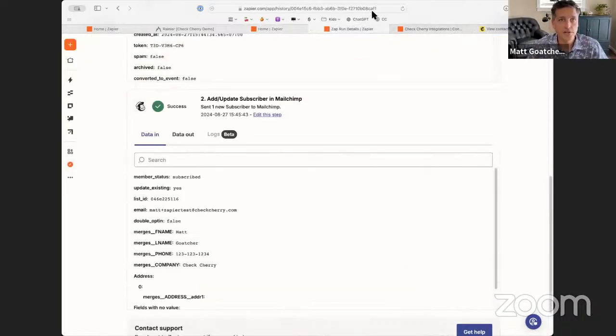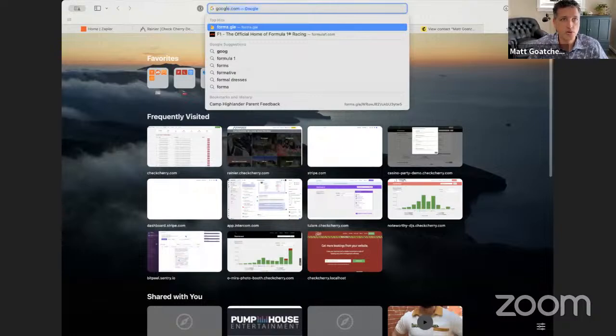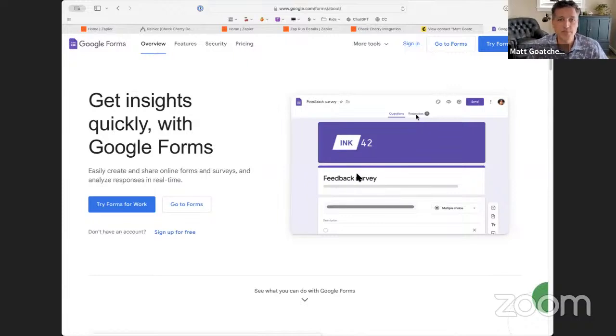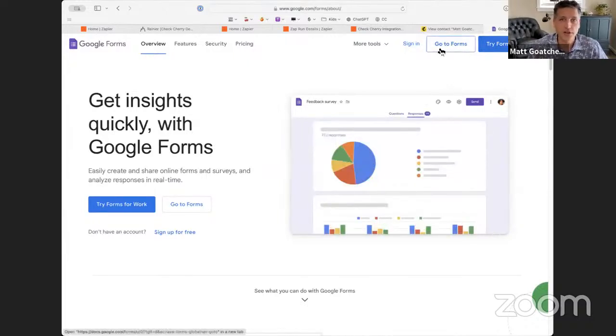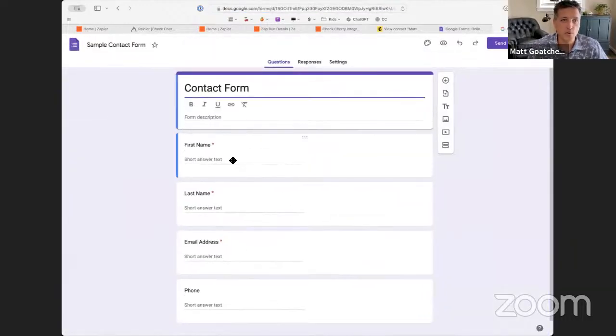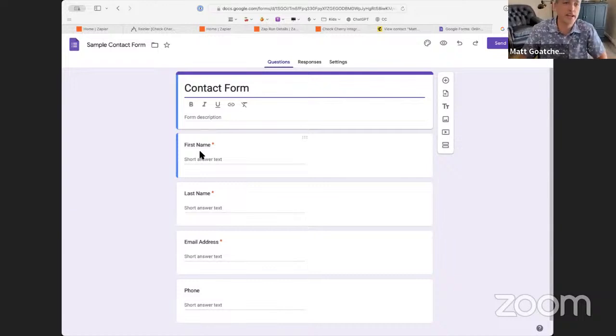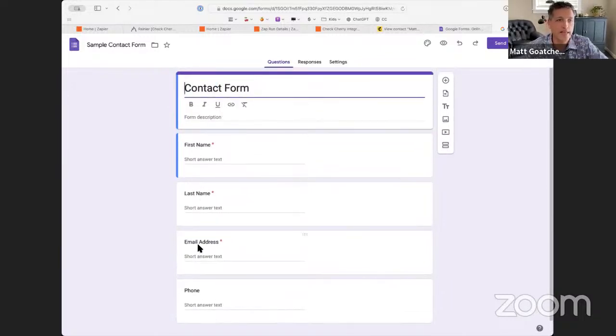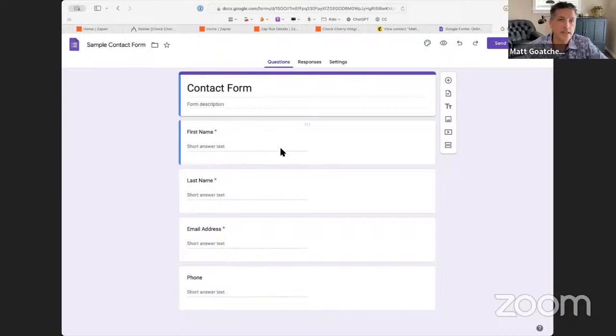To do that, let's do Google. Google Forms is a tool that lets you set up different surveys and collect information. I set up a real simple sample contact form. You probably wouldn't really use Google Forms for this, but I like it because it's an easy way to test and get familiar with things. I just set up a basic Google form with a few questions: first name, last name, email address, and phone. And what we want to do is get this Google form data into Check Cherry.